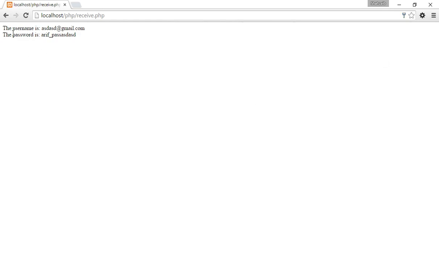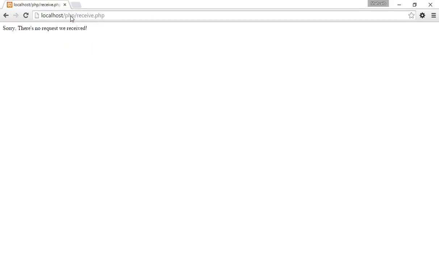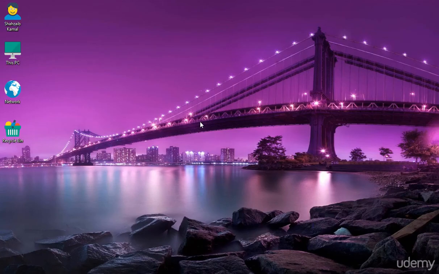Now you can see that the username is az and rf password, and if I open the empty page, now you can see that sorry, there isn't any request we received. So this is really simple.